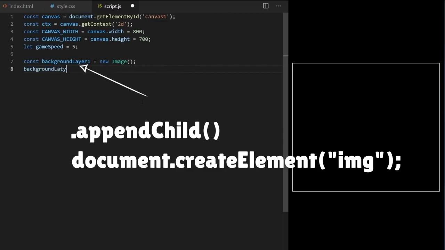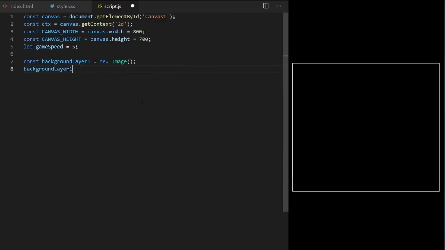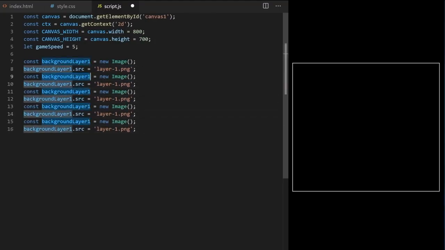At first, that image element is blank, so I access its source property and I set it equal to layer-1.png. For you, the path might be different, depending on how you structured your project files and folders. I left my image files in the same folder with my script file for now. We have 5 layers, 5 different images, so let's do the same thing for all of them to bring them into the project.